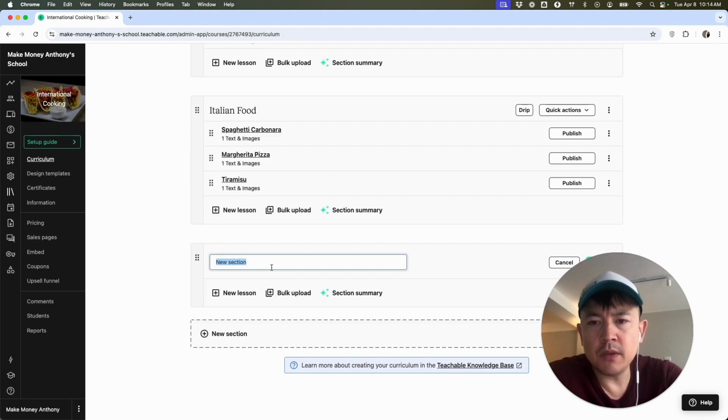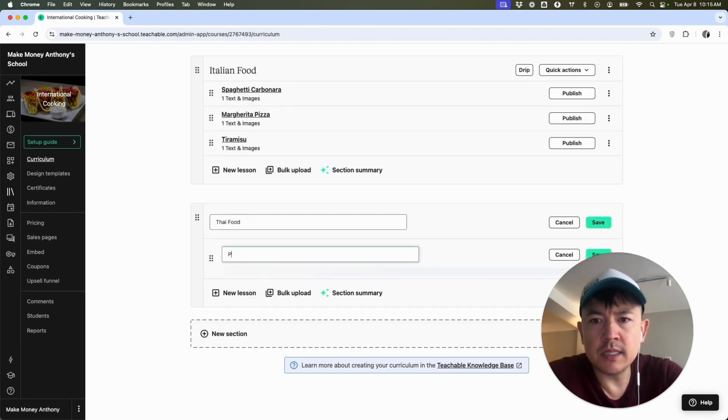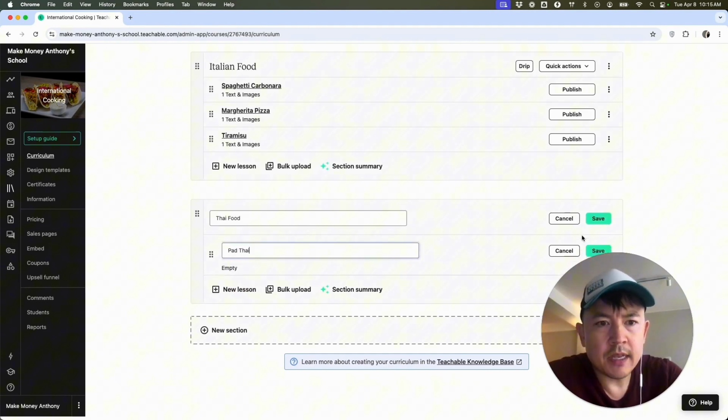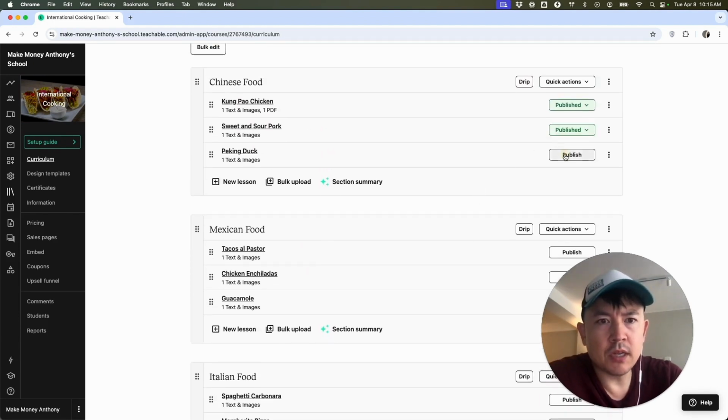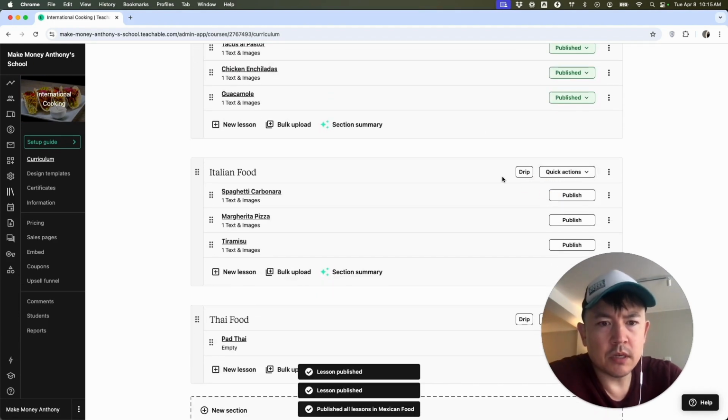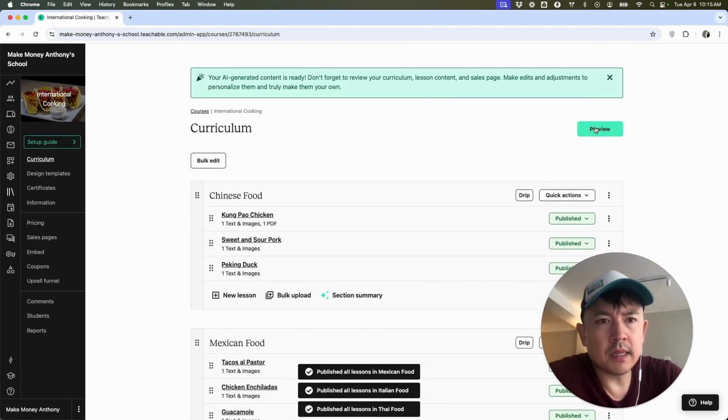Let's say we want to add in Thai food. Then we can add in each lesson. So this one is going to be a lesson on pad thai, and you want to be sure to click save. So this looks pretty good. I'm going to go through and publish all of the different lessons. Okay, I'm going to publish all, and publish all. Okay, I'm going to click on preview.